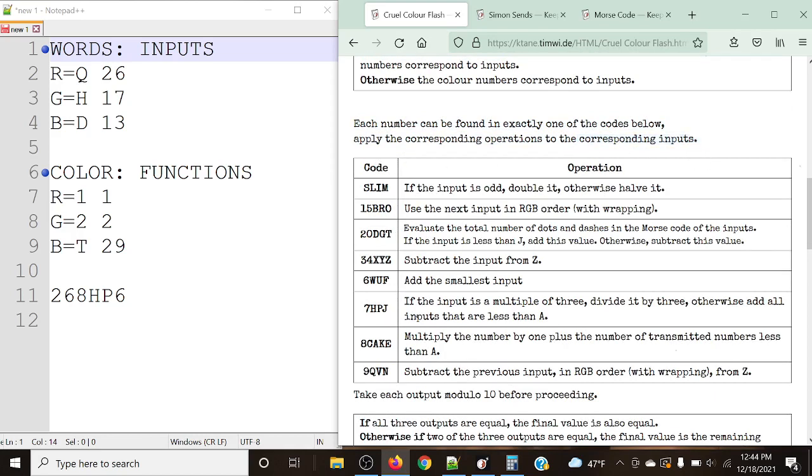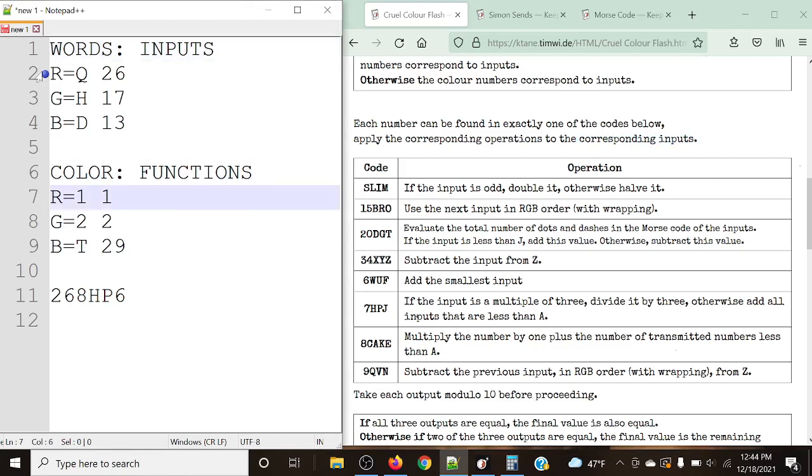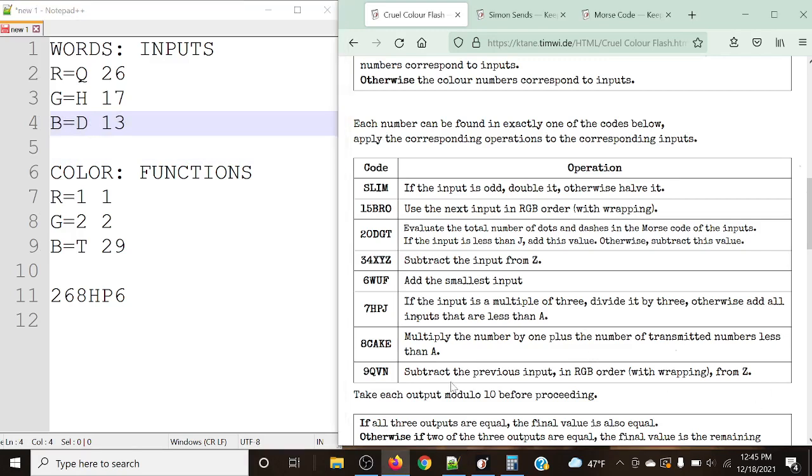Now, what exactly does that mean? What this means is that, for example, the red input will be following the red function. The green input will be following the green function, and the blue input will be following the blue function. So simple as that. Red stays with red, green stays with green, blue stays with blue. They don't branch out unless specifically said otherwise, because sometimes you can have subtract the previous input in RGB order, but I'll get into that later.